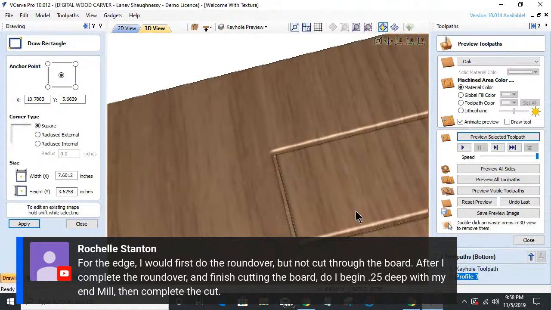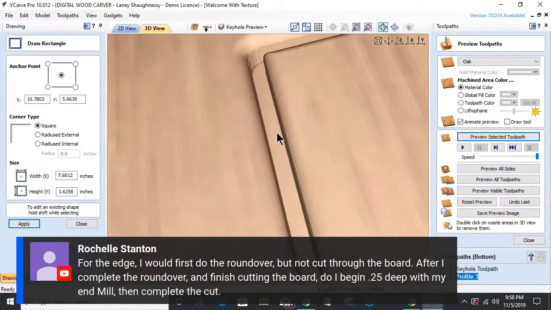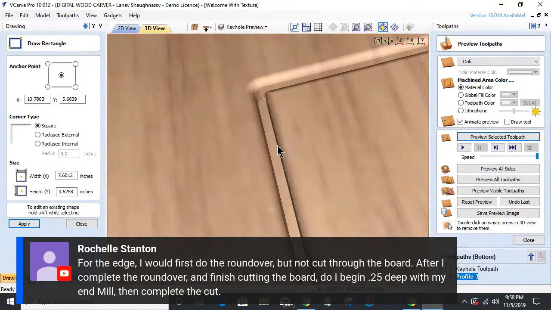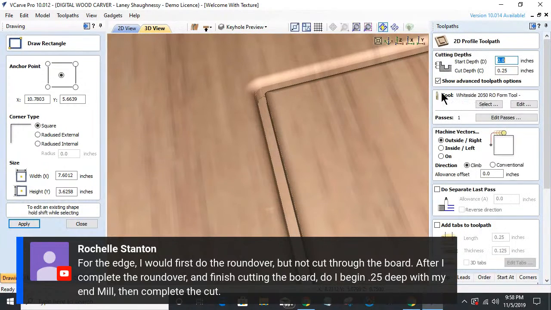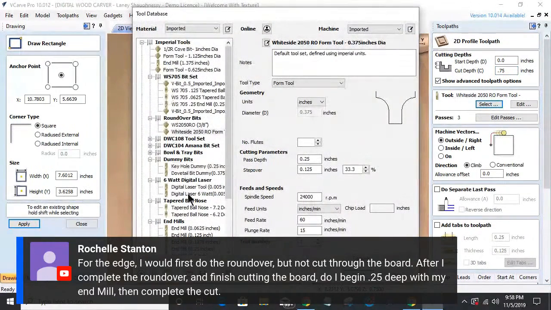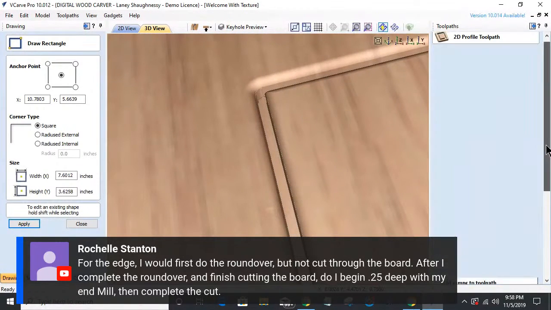Okay. Rochelle saying, hey, if I've already done the roundover to a cut depth of a quarter of an inch on my profile toolpath, do I begin at 0.25 deep with my end mill? No, Rochelle, you start at zero. The reason being is we've stepped this bit over an eighth of an inch, so the profile toolpath has to cut away this wood. That eighth of an inch little pocket there, or that quarter of an inch deep pocket right there, is an eighth of an inch stepped over, so there's still a lot of wood out here. So we would create another profile toolpath, starting at zero, cutting all the way through our material this time with our appropriate end mill, in my case, a quarter of an inch. And on the outside of the line, we calculate that toolpath.